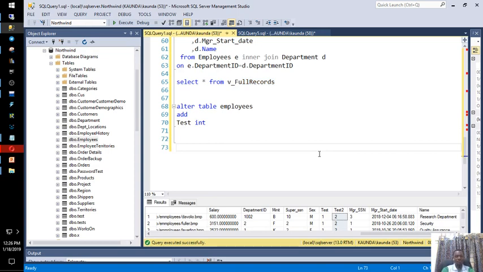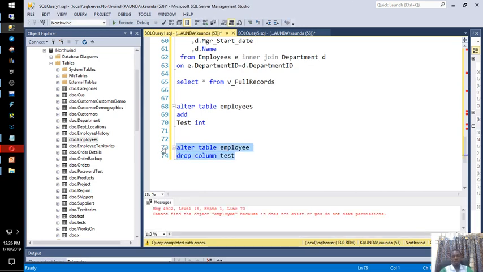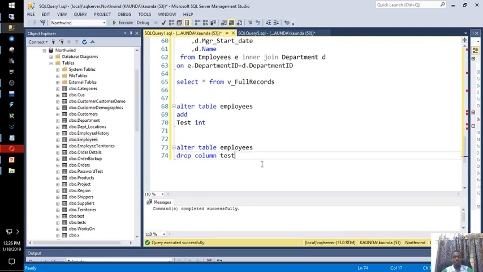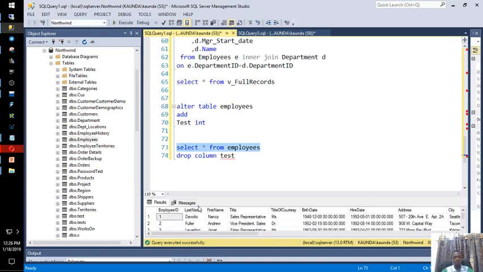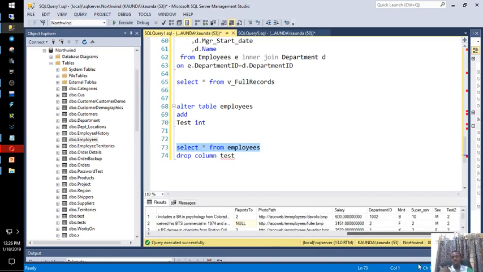Let's see. Alter table employee drop column. What's the name of the column? Let's say test. Cannot find employees. Okay, so select all from employees. Okay, now test 1 is gone.